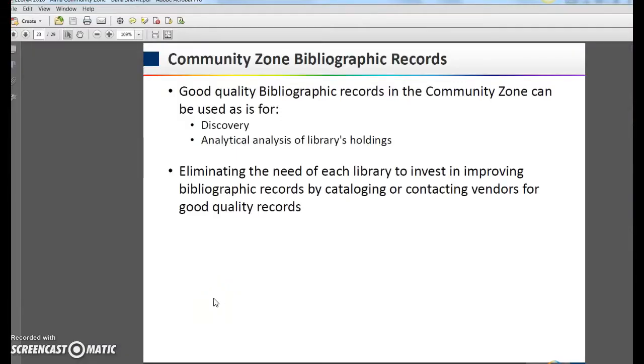Basically, this is a slide from Ex Libris, one of their PowerPoints, and they say that if you link to the community zone, it eliminates the need for us to update the bibliographic records or contact the vendors, because they'll maintain all that for us. So basically that's the advantage of doing it this way.